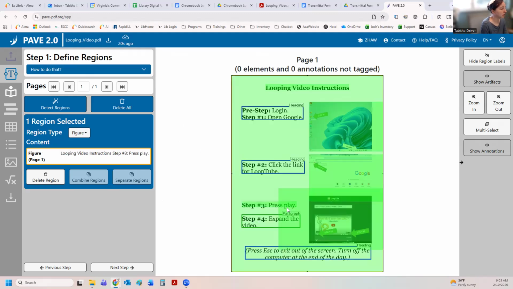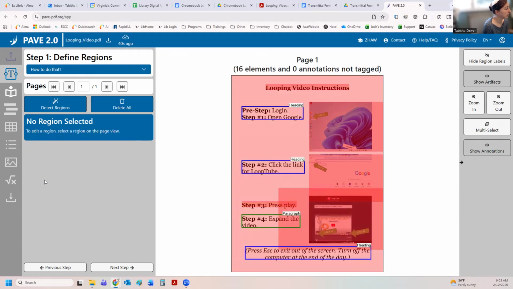So when I tried to put a box around step 3, it selected everything that hadn't been selected already. So I'm going to click delete region. You might run into a lot of frustration if you don't do this. So click everything else and click delete region. Okay. So now let me try to shift and hold to drag a box around step 3.